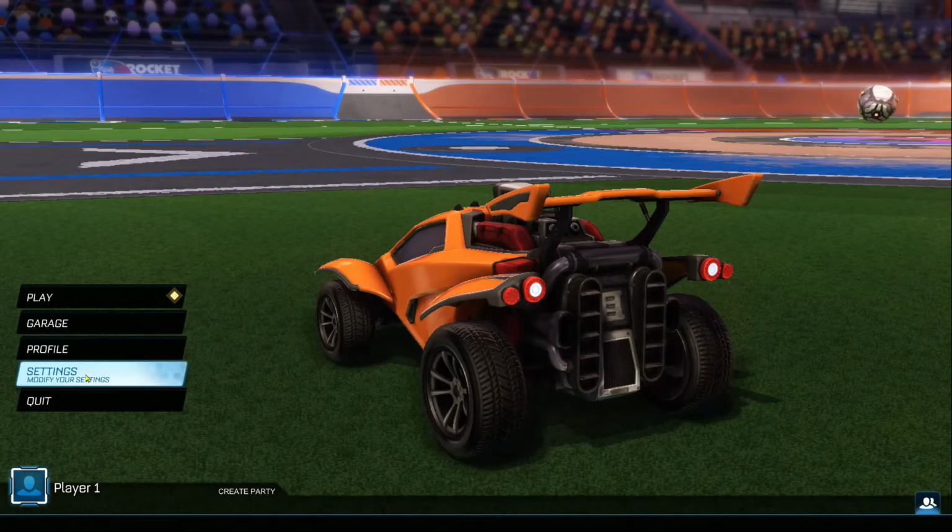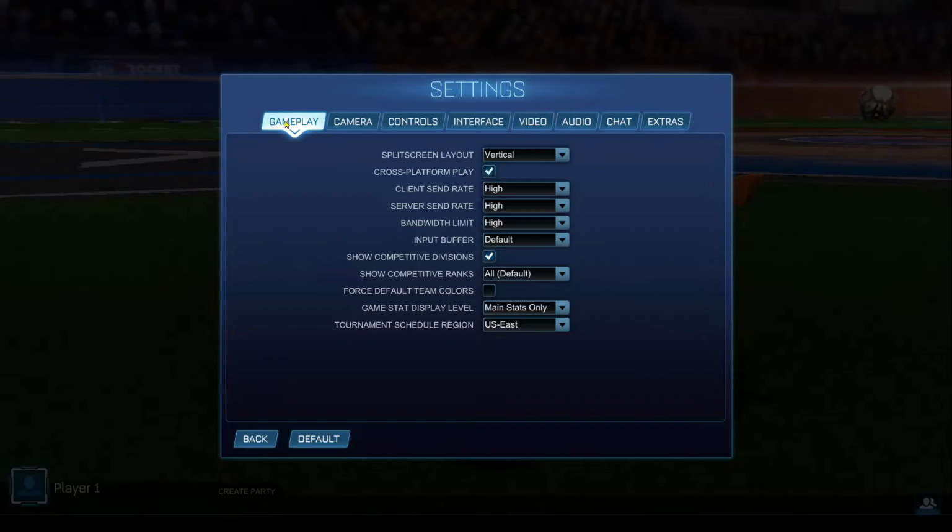Click on the settings option, and now click on video and then click on gameplay, and you will see the split screen layout option. Go ahead and click on the drop down menu and then choose from vertical and horizontal method. You can choose from either one of these options based on your preference.